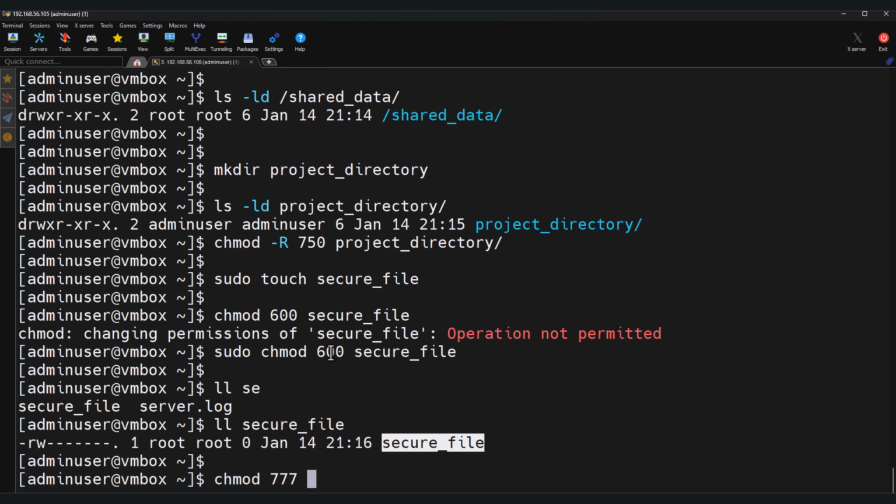And that's how you can use chmod command effectively on Rocky Linux or any Linux distribution.